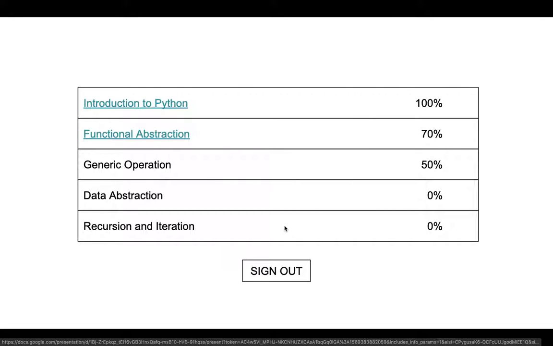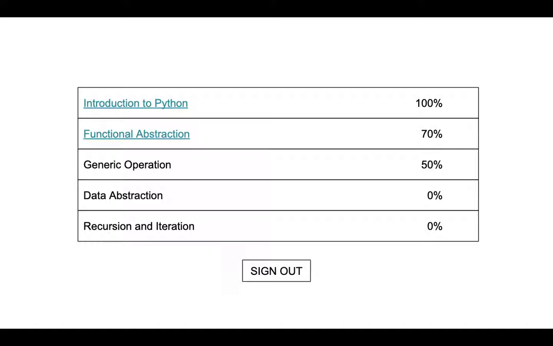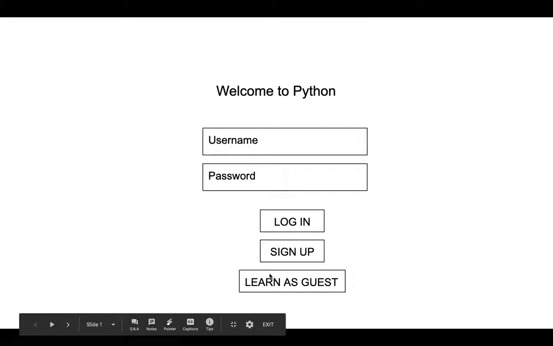So this is the content page. Supposing your login username and password are correct, you can pick up from where you last left off. If you click sign out, you'll go back to the login page. You have a sign up button also.